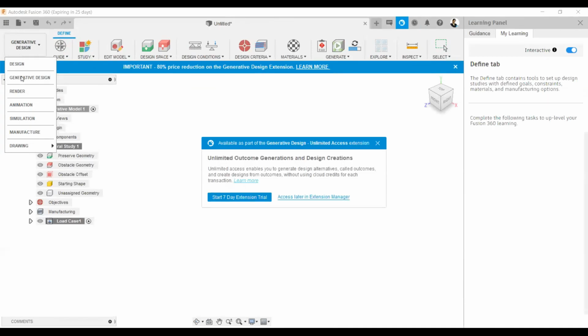So here I have generative design. This is because generative design is a part of the commercial one. Students might be having access to it or not, but here you can see the other ones like the render workspace, animation workspace, and simulation. So as we go on in the webinar, I'm going to explain the different workspaces that are available.